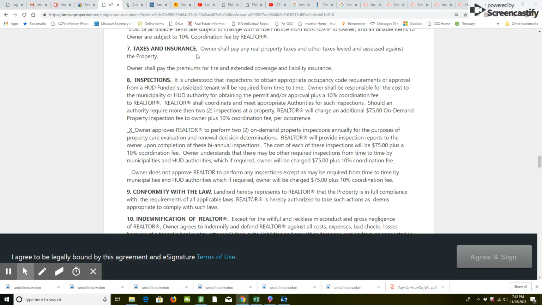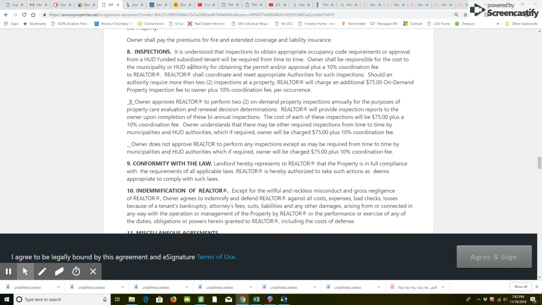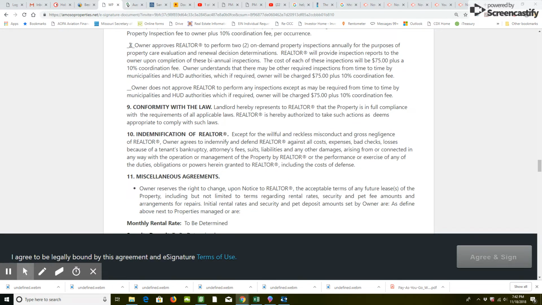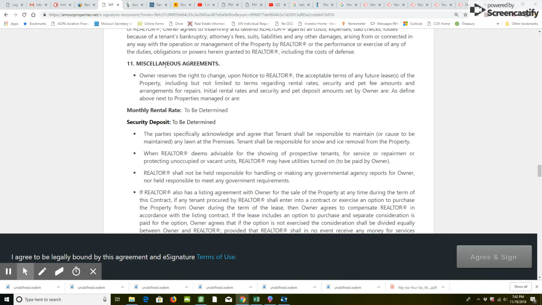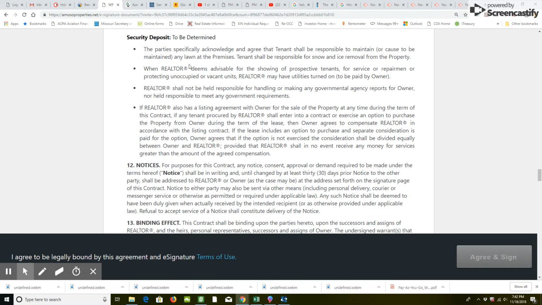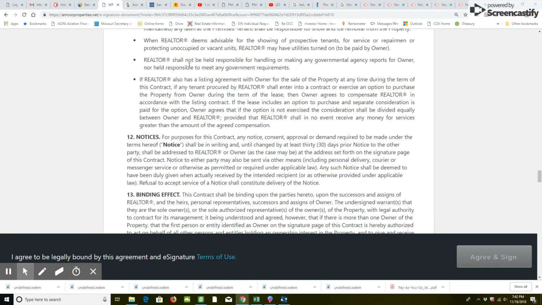We don't pay your taxes and insurance for you. And here's if you selected to do the on-demand property inspections. You said yes, so we did, and so we're just going to keep moving through this. Monthly rental rate, security deposit. We do say to be determined here because we'll get with you and determine the right rates for your properties. Don't worry, we won't set anything outrageous or too low without talking to you first.